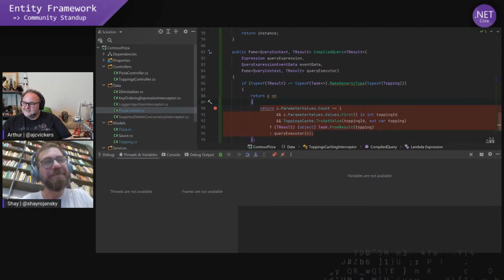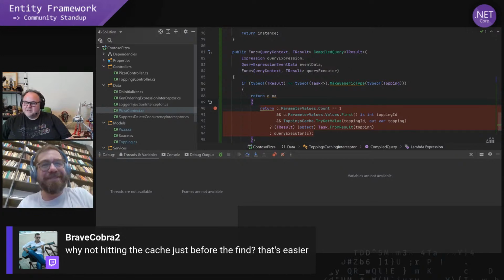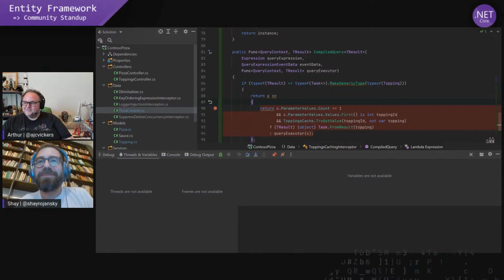So I think it's cool. I just saw this comment come in. I haven't been reading the comments. Why not hitting the cache just before the find? That's easier. Yeah, so again, you could just put your own cache at your application level and not do any of this stuff, and that would probably be easier. But powerful stuff if you're willing to take the risks, and if it's really worthwhile for you to put the time and investment into doing it. And like Shay says, there can be packages that do this, extensions that do this, which would be useful.